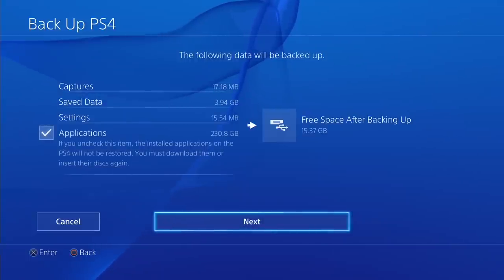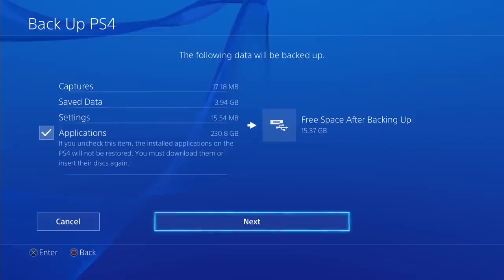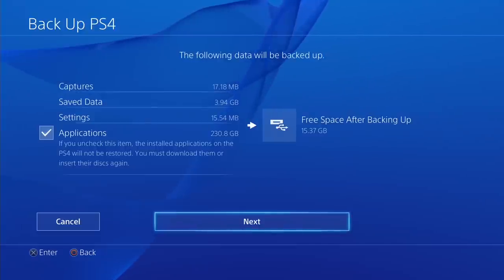All right, perfect. So that's all done. As you can see, captures, I really don't use them. There's just a hair on there. I took some really awesome screenshots that I was pretty proud of in The Last of Us, so I did want to keep those on there. Save data, so 4 gigs of actual game saves. Settings, and then applications. Now this is something new, guys.